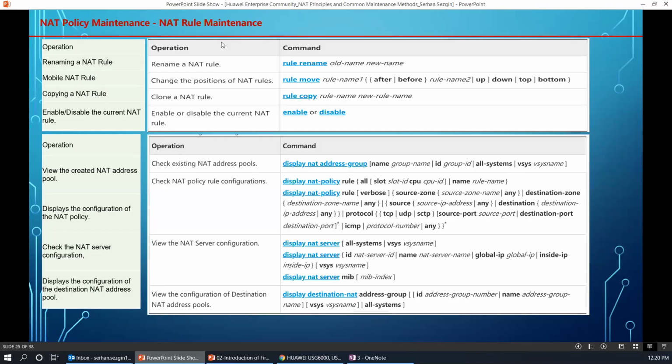Here is the troubleshooting and operation commands. Rename a NAT rule: rename old name, new name. Change the position of NAT rule: rule move, rule name, top, bottom, up, down, or after this rule, before this rule. Clone a NAT rule: rule copy, rule name, new rule name. You can disable or enable a current NAT rule. You don't need to delete the old configuration and configure it back. You can disable, enable it.